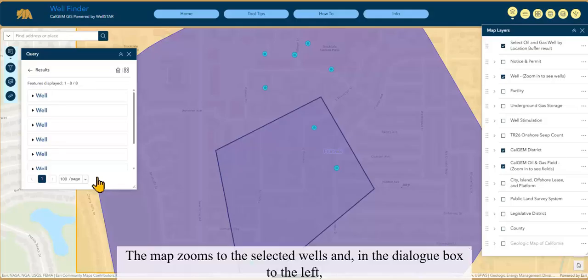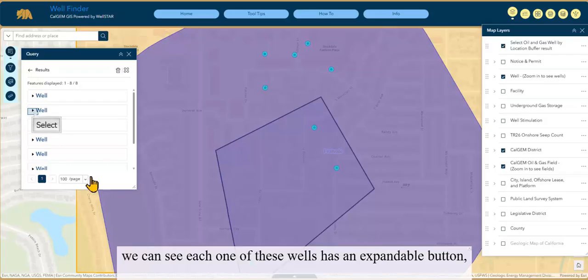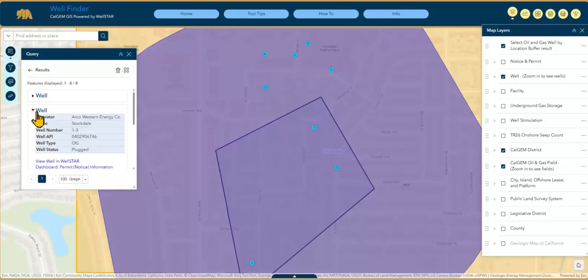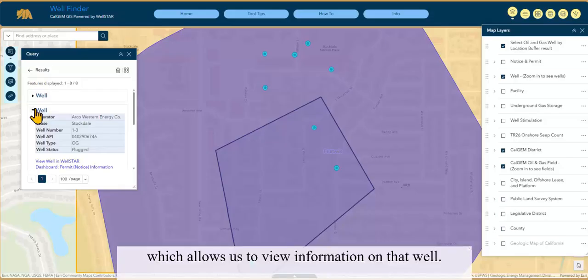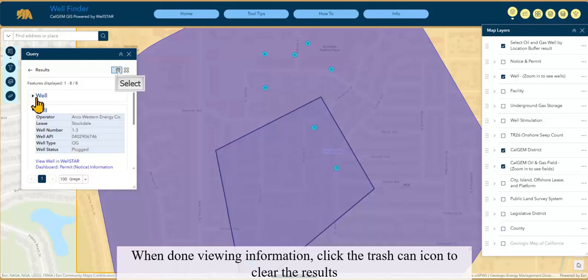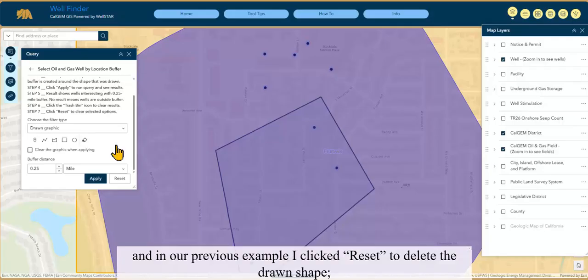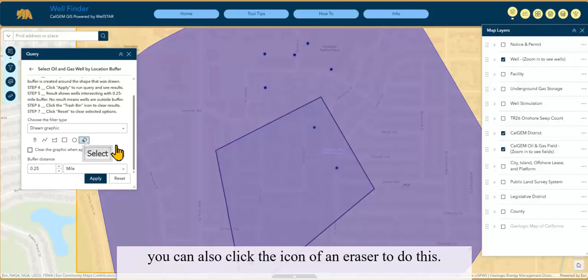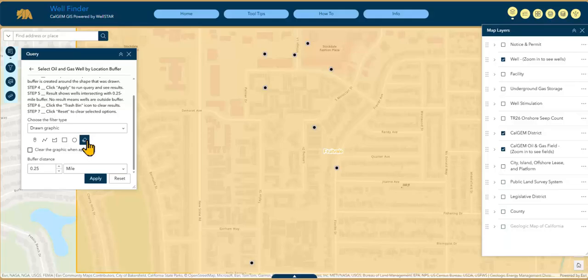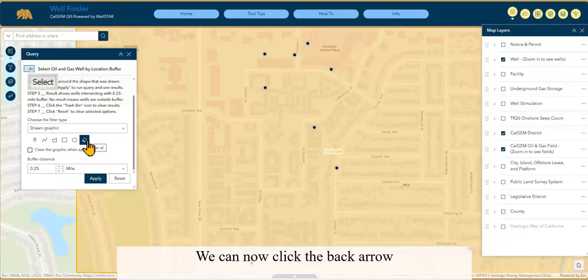The map zooms to the selected wells, and in our dialog box to the left, we can see each one of these wells has an expandable button which allows us to view information on that well. When done viewing information, click the trash can icon to clear the results. And in our previous example, I clicked Reset to delete the drawn shape. You can also click the icon of an eraser to do this. We can now click the back arrow to return to the menu of query methods.